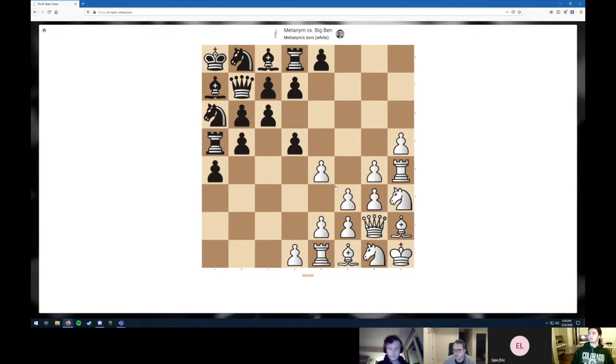When you click this, it takes you to our chessboard, so you can see we've got the standard League in Chess starting position. We've got the title of the match, our profile pictures that came from Google, as well as the name of the player whose turn it is, as well as their color. So I'll go ahead and make the first move.